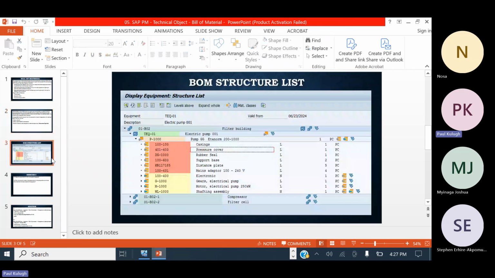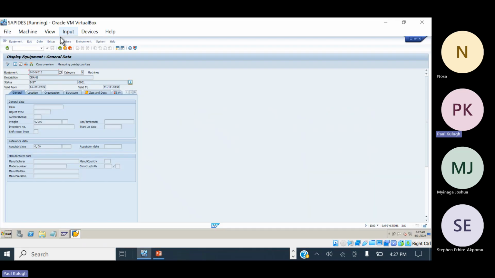So this is just what we are talking about. This is your structure. At this level is a functional location, and the title of this location is filter building. So under this filter building, we have an equipment installed. Electric pump is installed under this filter building. So this P-1000 is the material BOM. This is the material BOM we are talking about. So if I open this TEQ-01 equipment, electrical pump, I'm going to open it now.